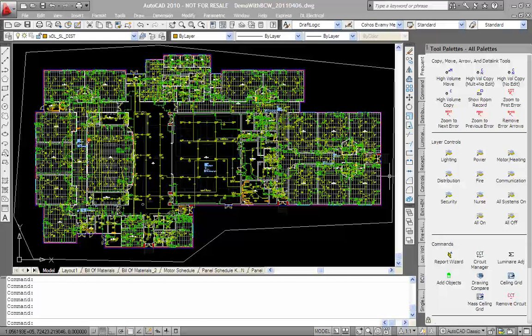Today I'm going to show you how DraftLogic Electrical integrates with ConEst IntelliBid to vastly accelerate your design and estimating process. Here in front of us, we can see a completed design in DraftLogic Electrical.